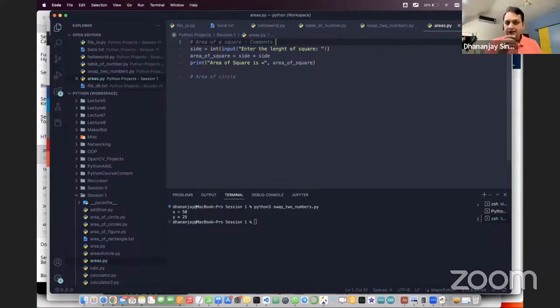Now comments is kind of a documentation where you're telling about the program. We are putting a hash in front, which gives the instruction to Python that this is a comment, you don't have to execute. Python is going to ignore these lines which have hash, because it will understand that this is a comment, so it will not execute it. So now we have this side, and then we have done this calculation, and then we are printing this area of square, right? So this is what we have done.